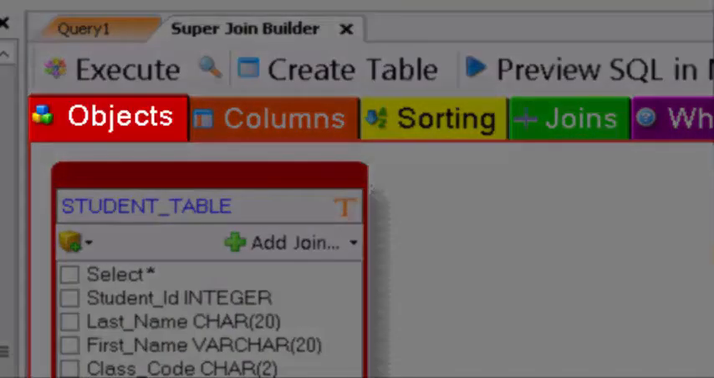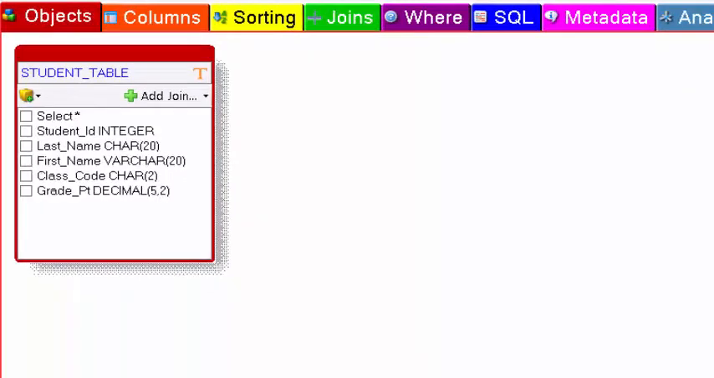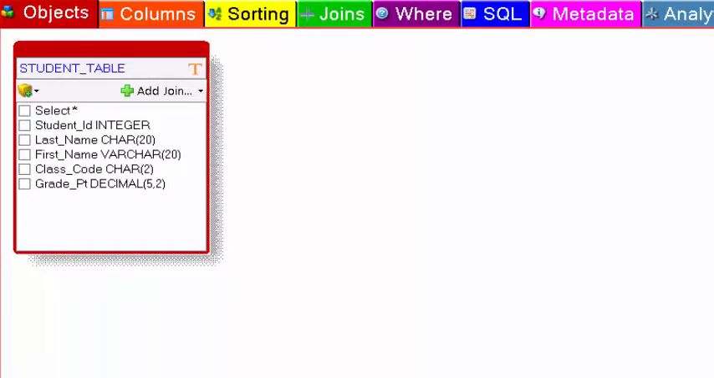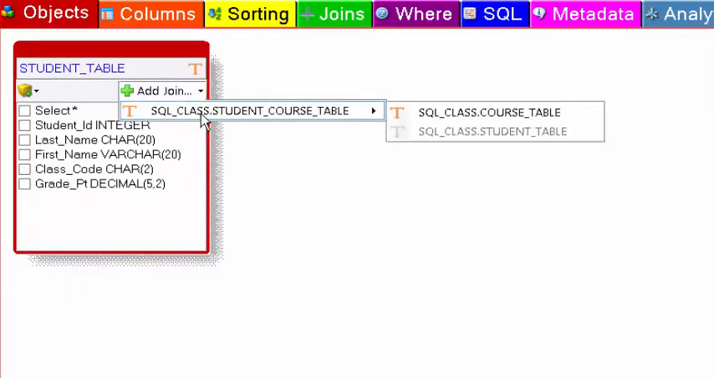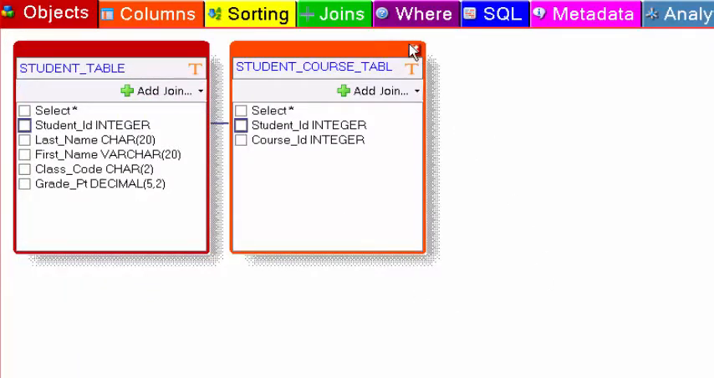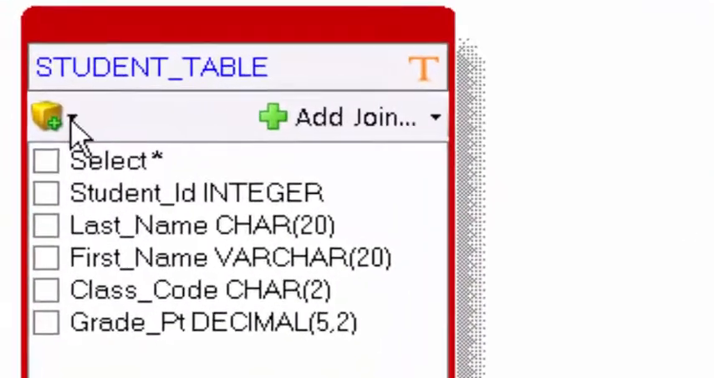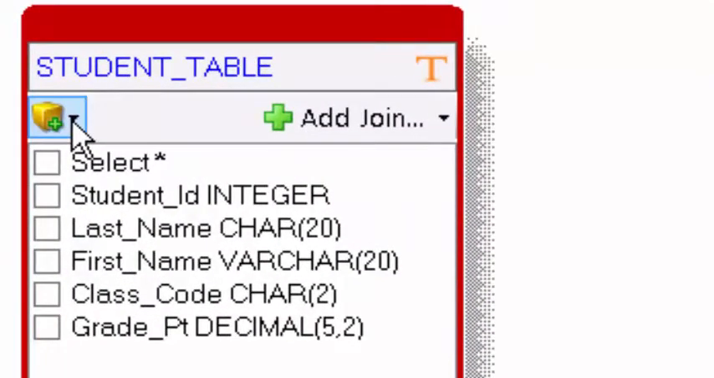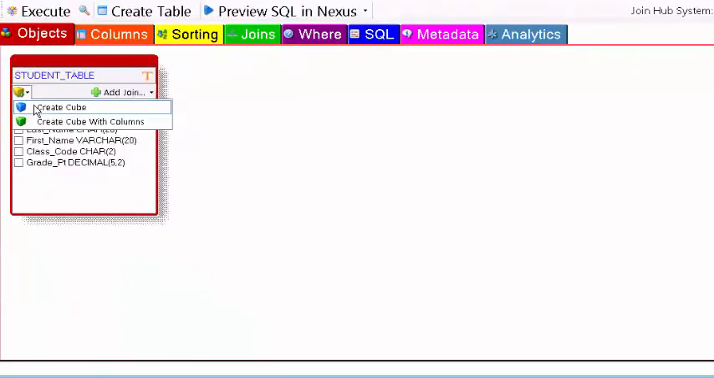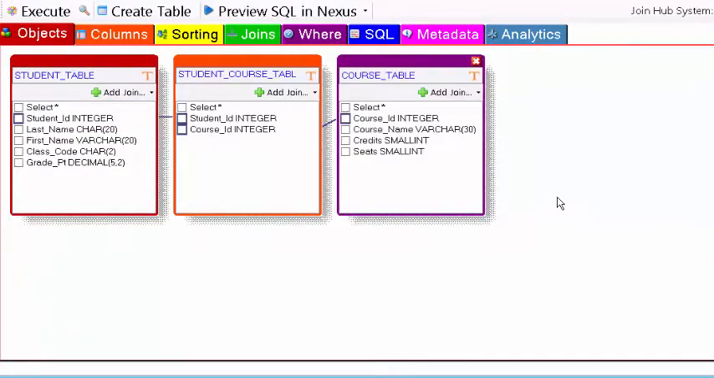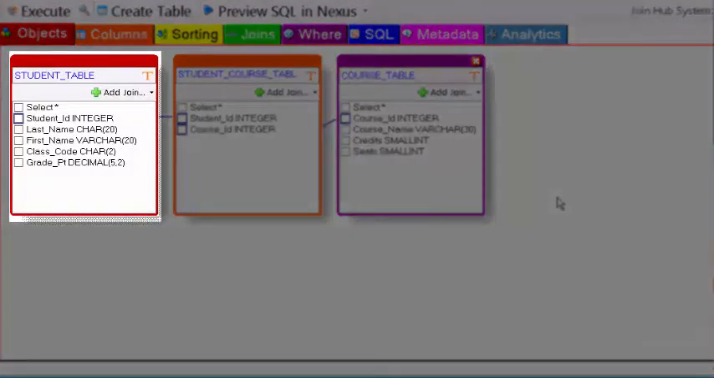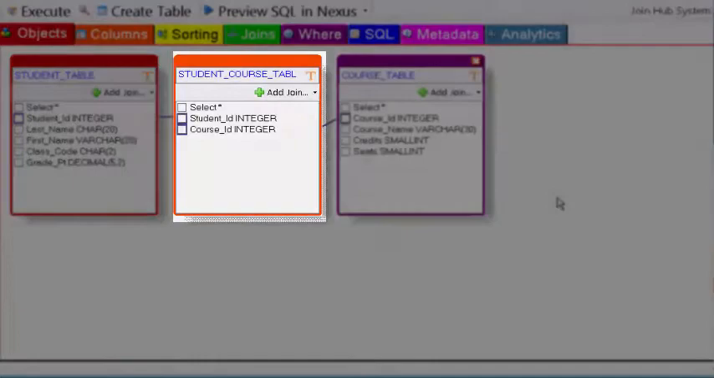The Objects tab is the first screen you will always see when you right-click on a table and choose Super Join Builder. In this case, that table is student_table. You can click on the Add Join button to select the table that joins with the student table, or you can click on the Cube drop-down menu. If you click Create Cube, it will automatically bring up all the tables that are joinable together. In this case, we can join the student table to the student course table, which then joins to the course table.